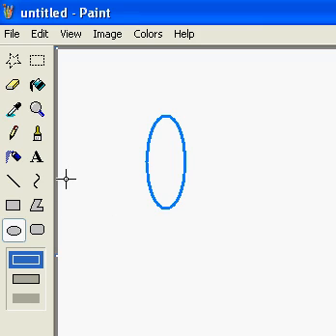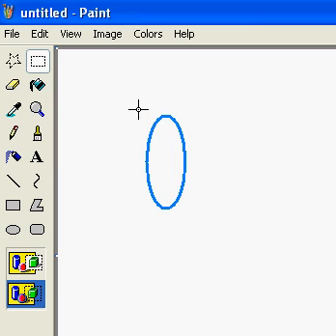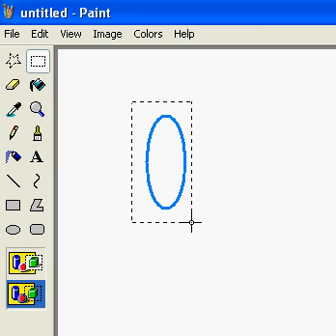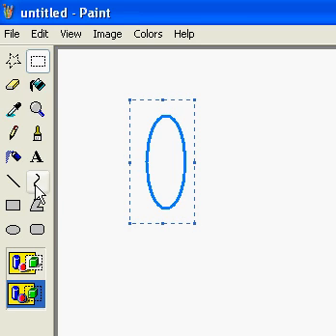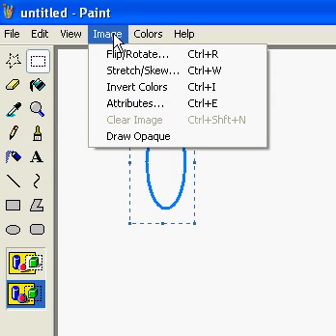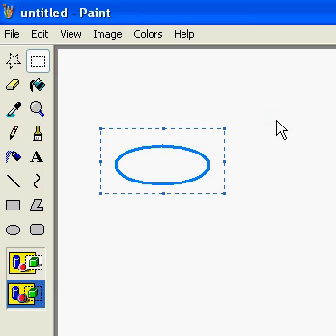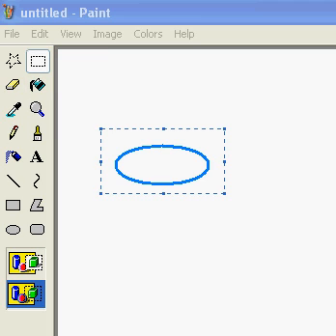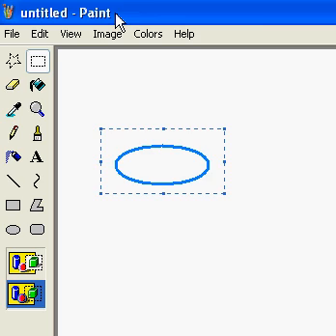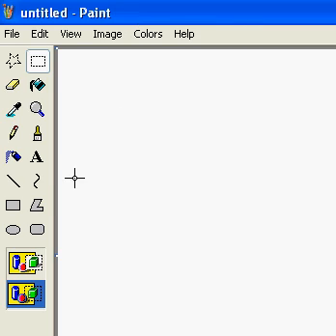Okay, the way you do a rotation is you select the area, the object that you want to rotate, and then you say image, flip, rotate. It gives you some choices. Let's say we rotate it by angle, 90 degrees, okay, and you see it got rotated sideways. Okay, hit the delete key on that, because I want to show you another kind of rotation.